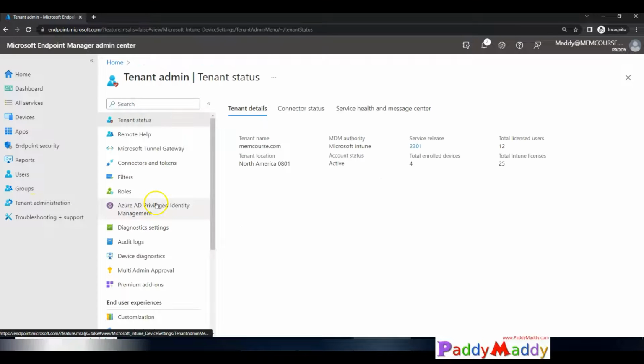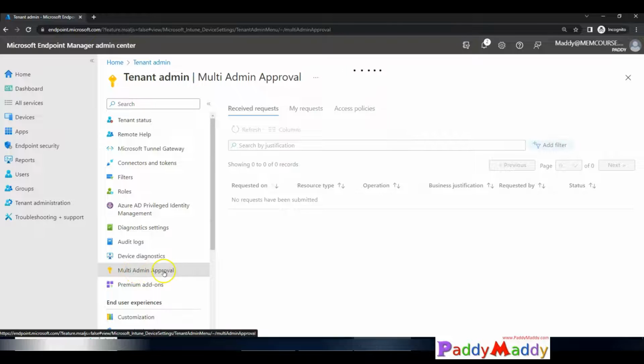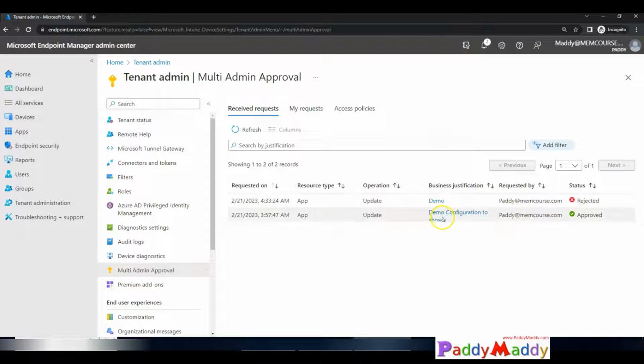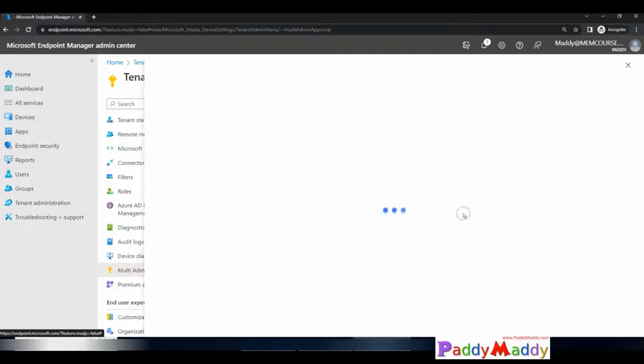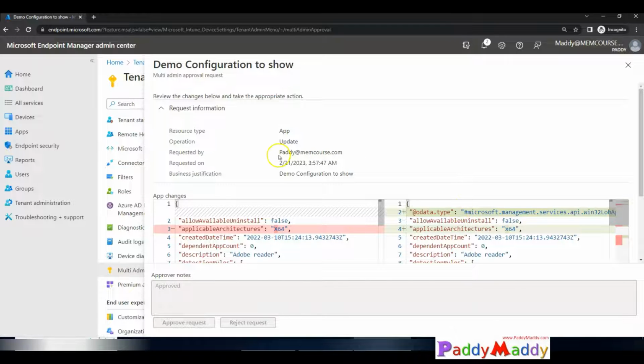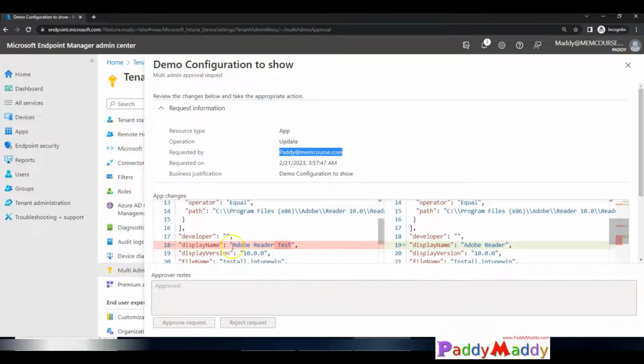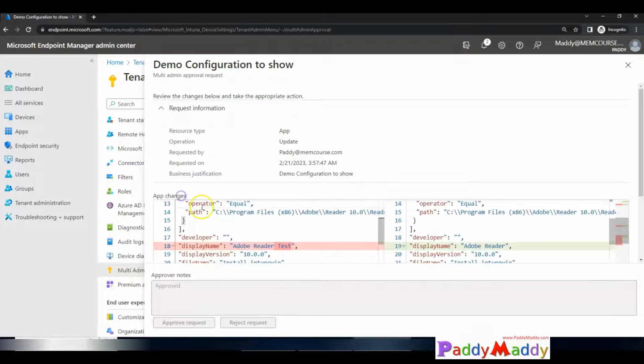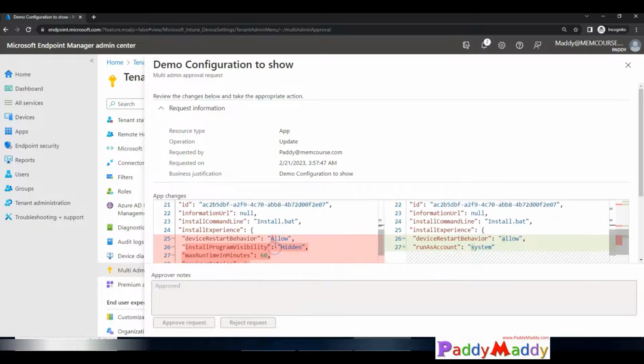Let's say, just to show you here, if I go to multi-admin approval, I should be able to review this configuration. For example, this is a justification that was provided by another admin, Paddy at memcourse.com. He is actually making some change to the package application display name. The left side is the original setting and the right side is the actual change. The original setting consists of test, and on the right side the user is removing the test information. That's what he's trying to do.